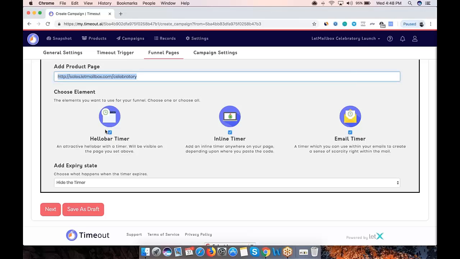You can also do it via an inline timer that you can just embed within your page anywhere. This shows a timer within your page. The third one is an email timer, which actually does something really great. What it does is it puts a personalized timer within your emails.